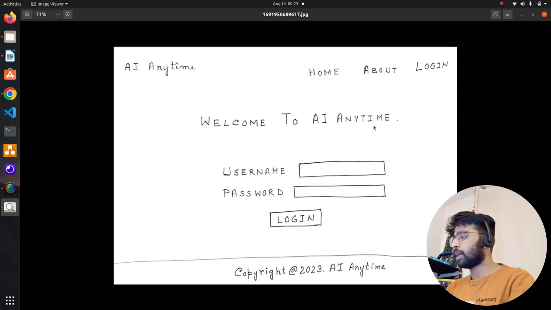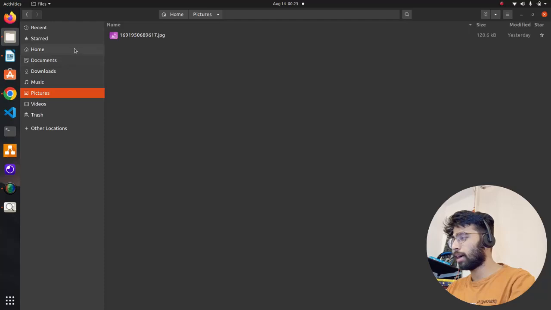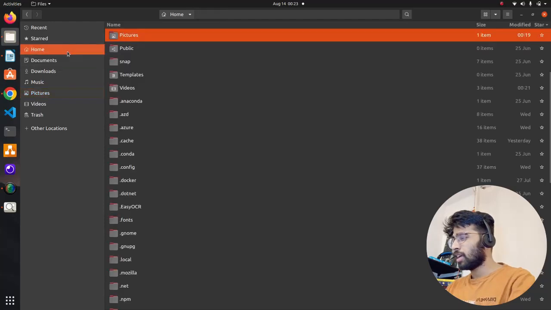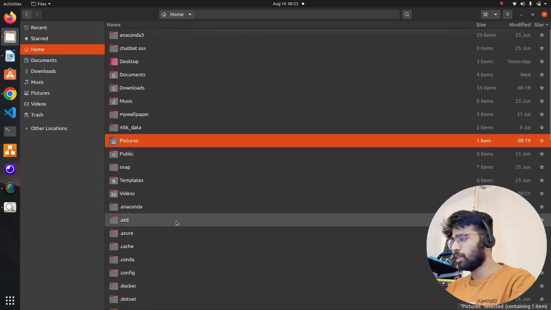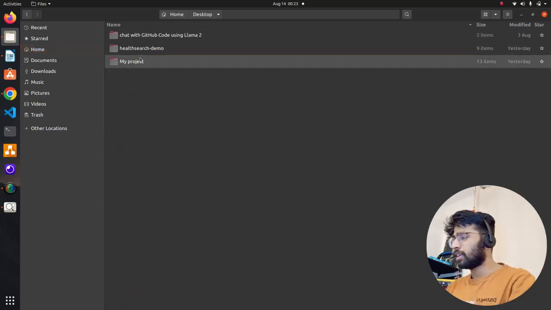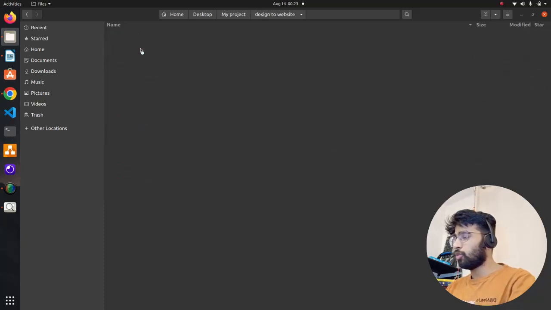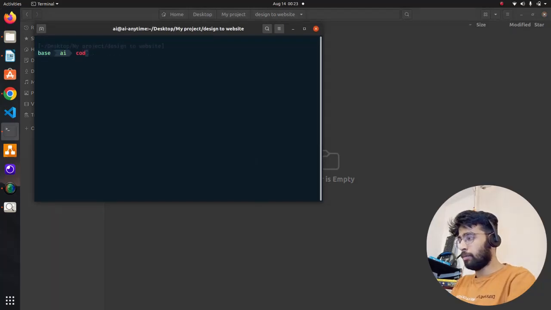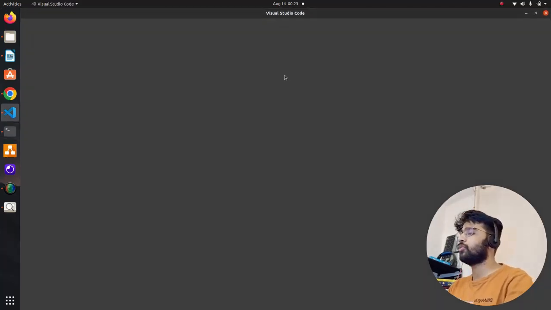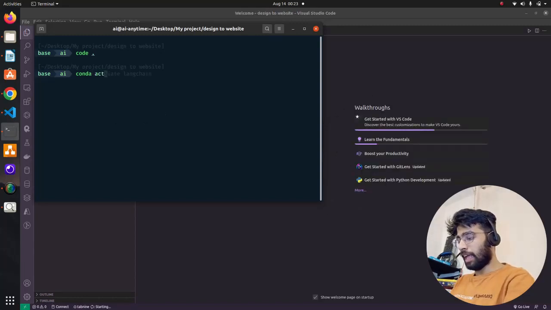So let's do that. Inside my folder, I'm going to go on my desktop, and inside my project, I'm going to go to design to website. I have nothing inside this. I'm just going to open this in terminal and immediately open in VS Code, and here I'm going to activate my LangChain environment. So conda activate LangChain.